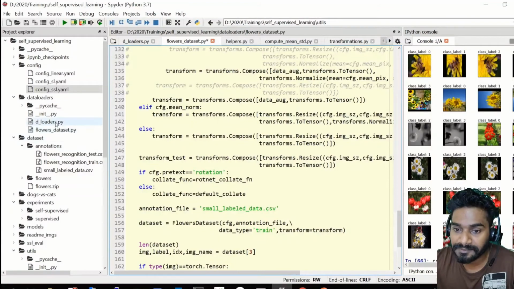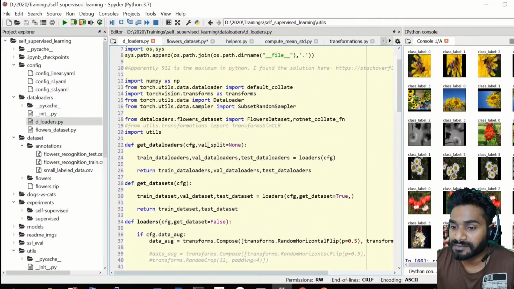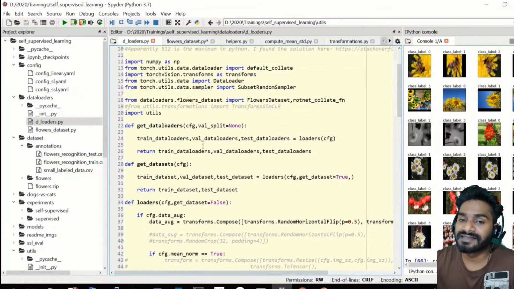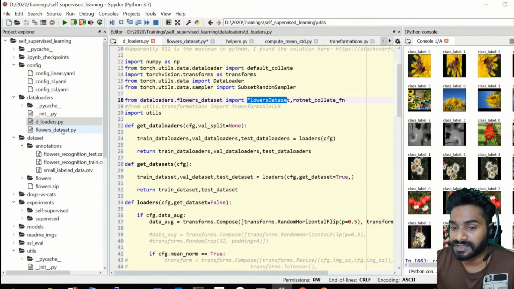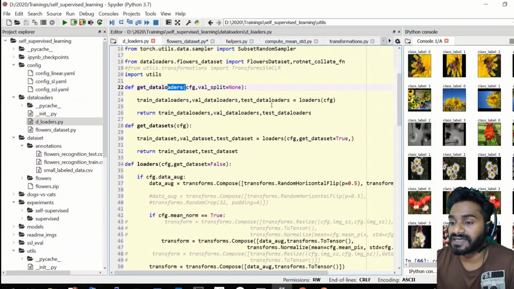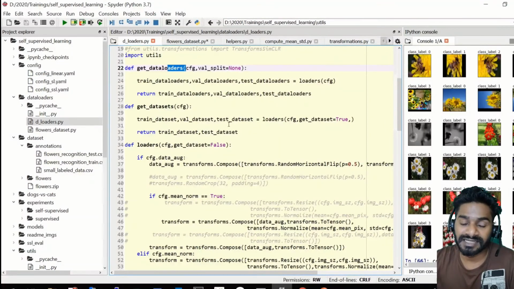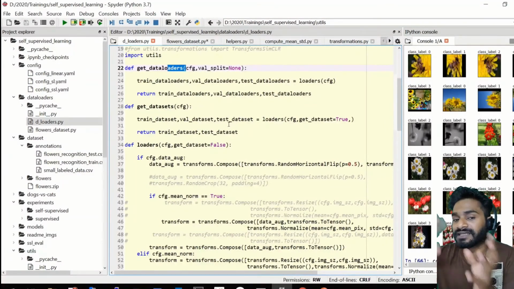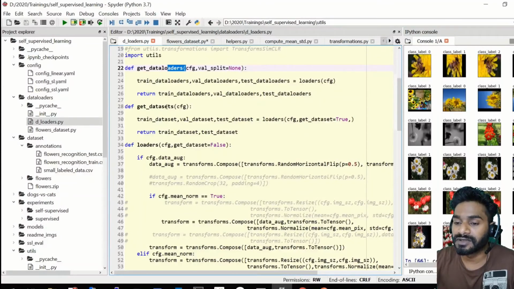So let's see, this was the main script. I hope you get it. Then in dloaders.py, what I am doing is basically defining some additional wrapper functions. I will first import the flowers dataset from this script and the Rotnet collate function. Then I am defining wrappers, get data loader and get dataset. If you want the data loaders, you can call this function and you get all three: train, validation, test. And if you just want the dataset, and you want to create your own data loader in the script where you're working, then you can call get dataset.